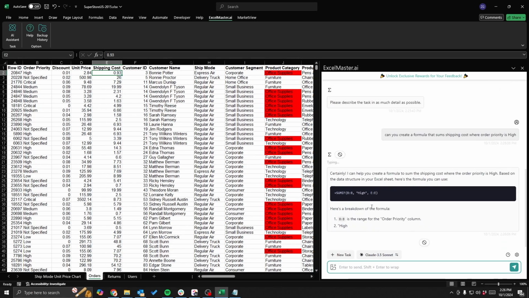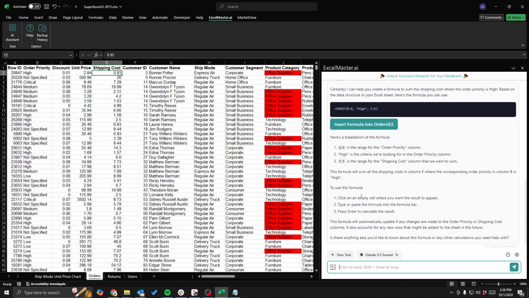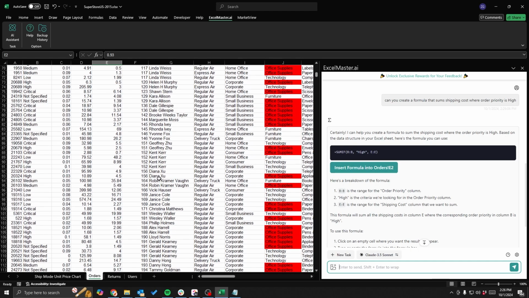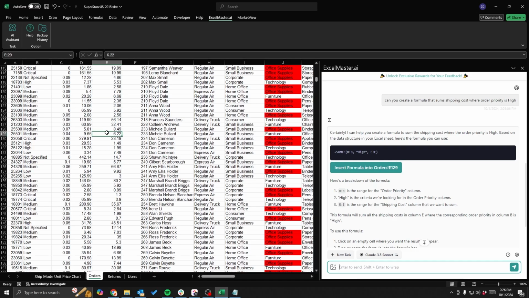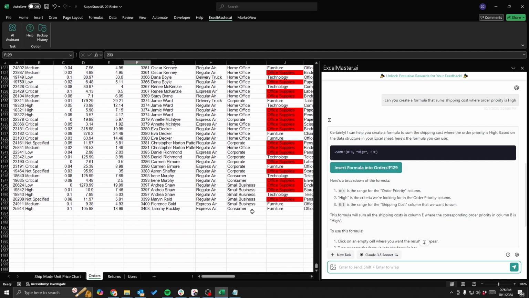Certainly, it says. Okay, so we get our formula here. And there we go. Okay, so this is nice too. It allows you to select what cell you want to place this function in. So right now I've selected E2, so it says insert formula into orders E2. We don't really want it to go there. So let's go all the way to the bottom here. And we'll say insert, and there we go, 5,209.